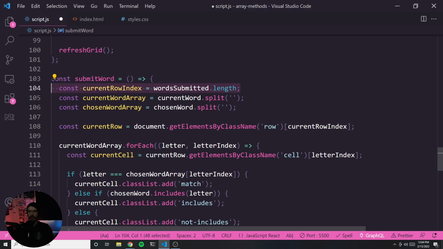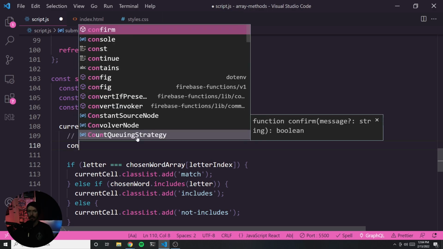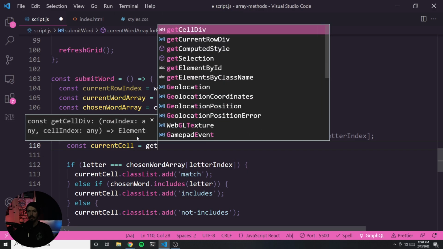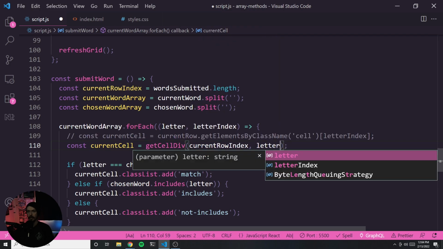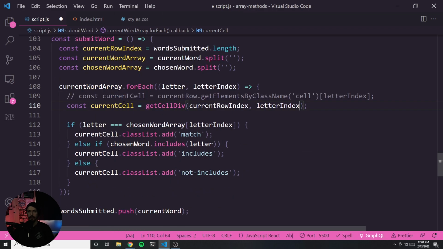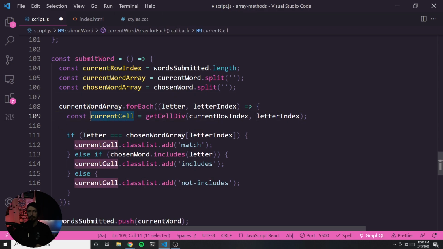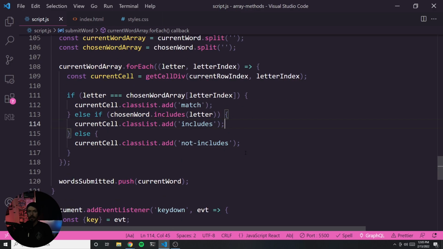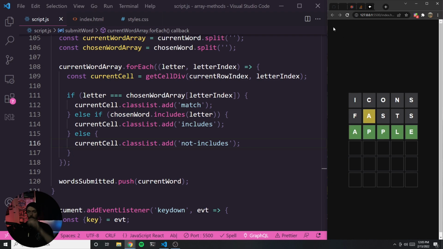So we have the current row index. We can use get cell div here. Get cell div. Then we're going to pass in current row index here and the letter index for that. Awesome. Then we no longer need this line whatsoever. So let's make sure that that still works. But I have confidence that it does. Let's say, yeah, that's working.